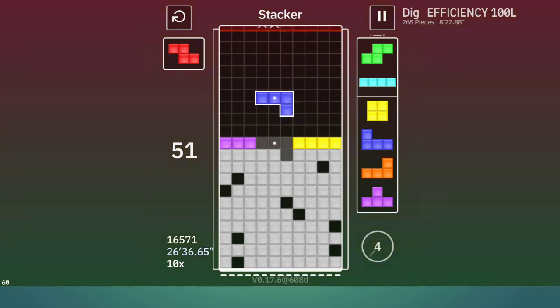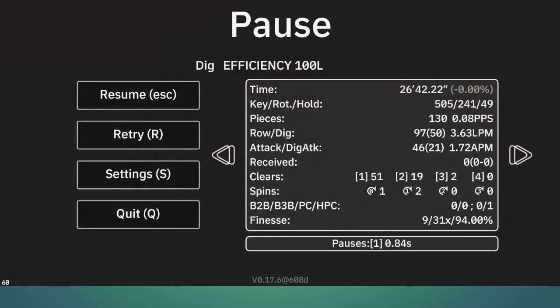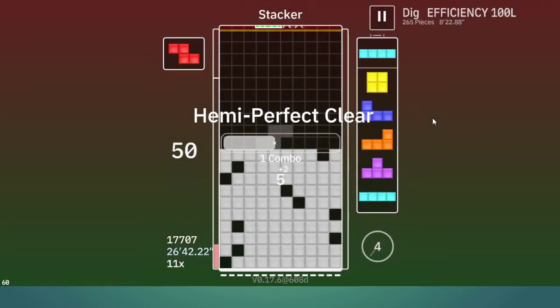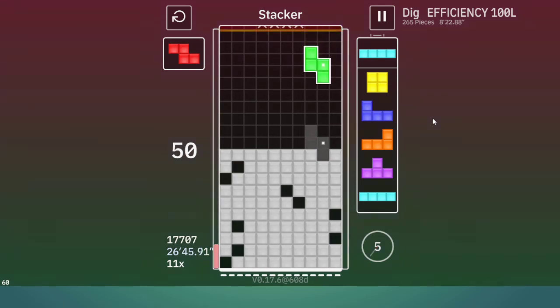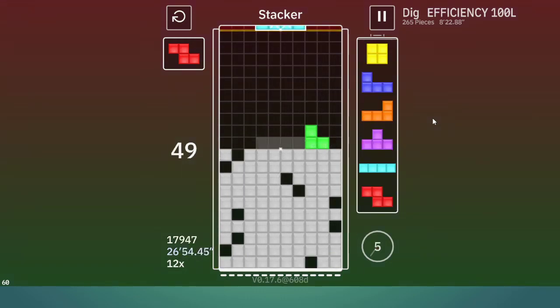Please. Okay, check my pace. How many pieces? 130? So I'm on 260 pace. I guess I'll keep going. 260 pace isn't awful. I kind of expected it to be higher, honestly.